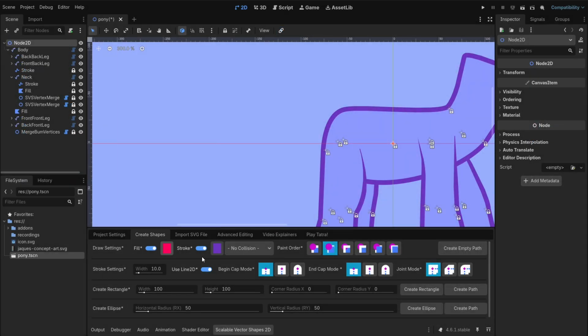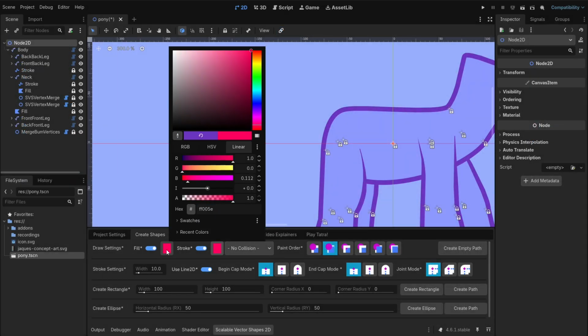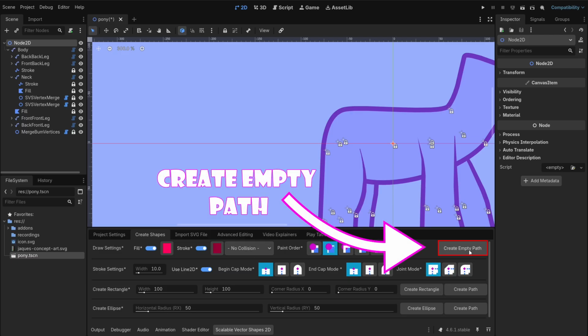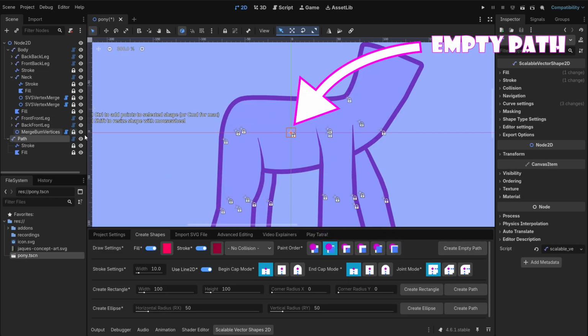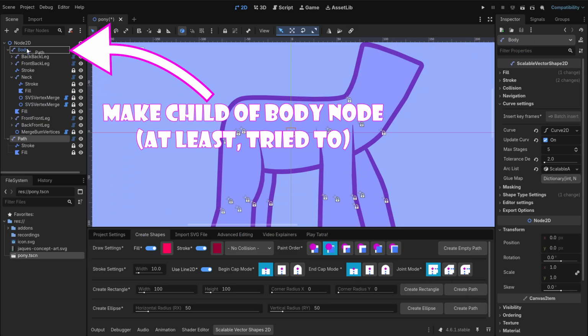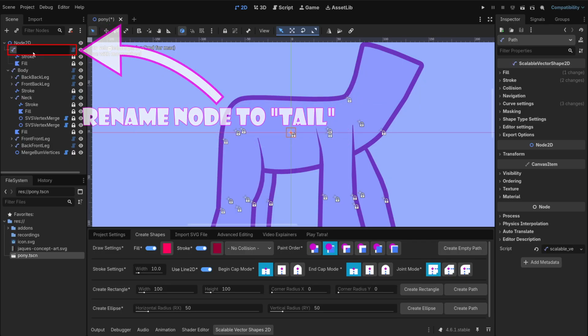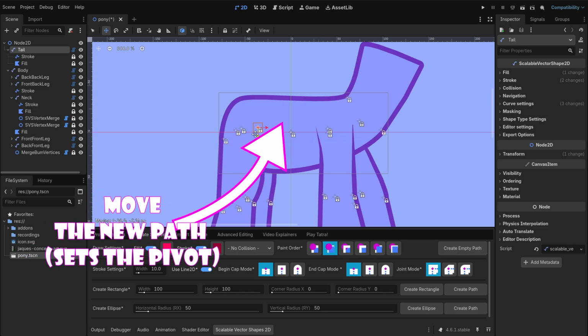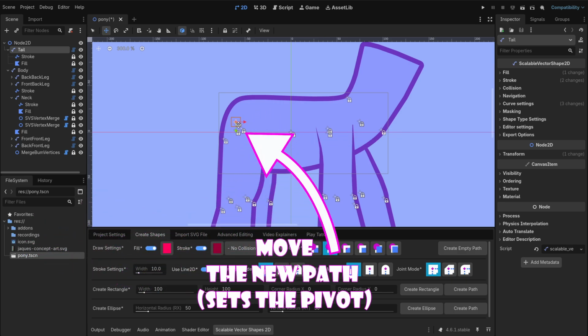Up next on the to-do list is the ponytail, for which we use an empty path as a starting point instead of a primitive shape. Because the tail should move along with the body, we should make it its child, which I mess up here. Giving a meaningful name helps to correct that later. We do know where we want to pin the tail on the pony, pun intended.